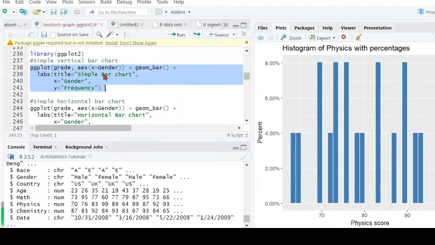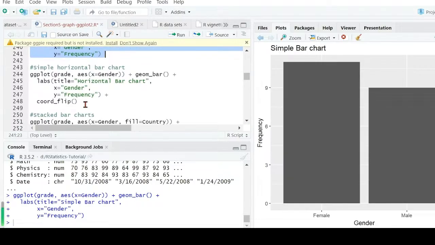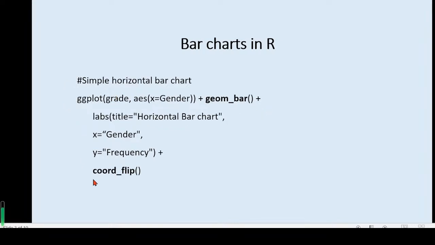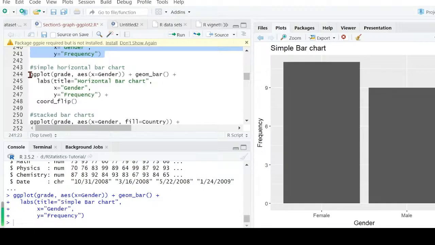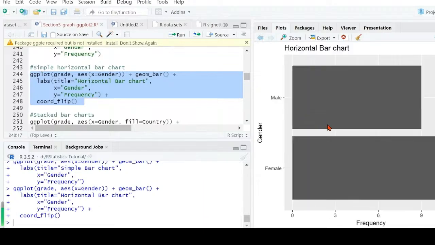Then we can show the frequency of the gender using geom_bar, then add a title and labels for X and Y. So there are about 11 female and 9 male students. And you can also add a function called coord_flip to change the bar chart to be plotted horizontally. So we add coord_flip here. So the same data for gender has been plotted in bars horizontally.